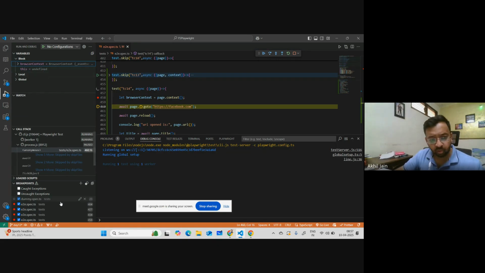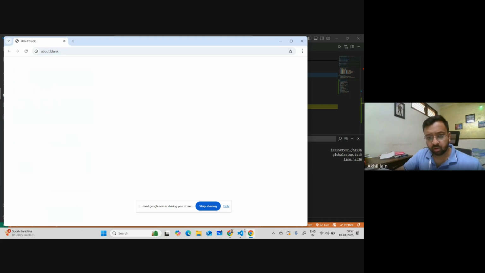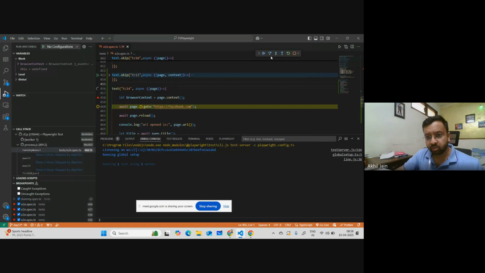So if you want to debug something, get a variable and all that, you can use this section to do all your debugging analysis. Since we know about all this, I'm not covering it again. I hope you understand. So let's move ahead. We are saying page.goto. If you see, the browser is still blank. Let's do it one by one.